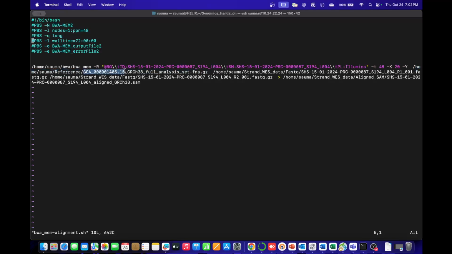So this is my reference file. This .fna.gz, .fna is the FASTA file of the nucleotide format. FNA represents the FASTA file of a nucleotide, right? So this is my FASTA file, VRCS30. You can download this from the NCBI website. This is the latest version for VRCS30.